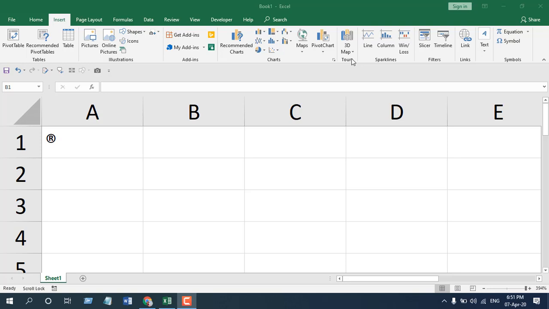In this tutorial, I'm going to show you how you can write the registered sign in Microsoft Excel. This is the registered sign, and I'm going to show you how you can write it in four different ways. Okay, let's get started.